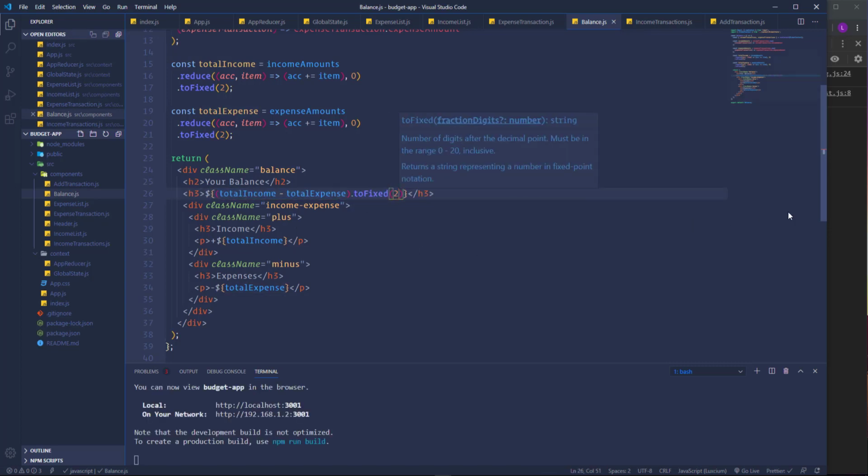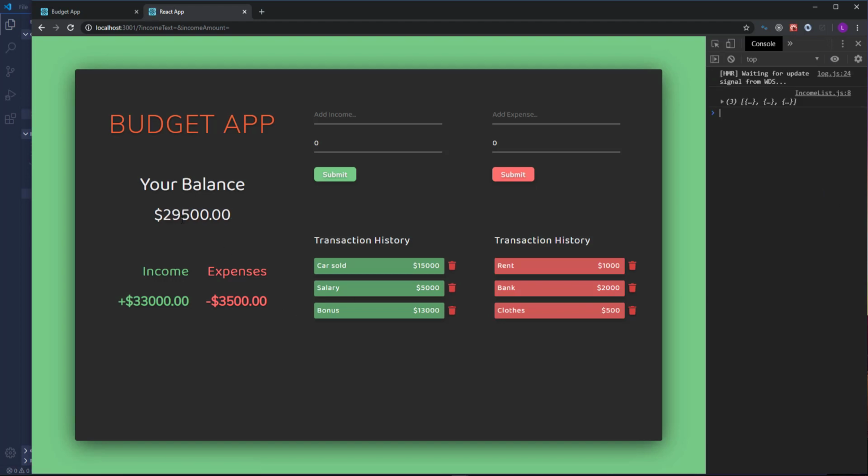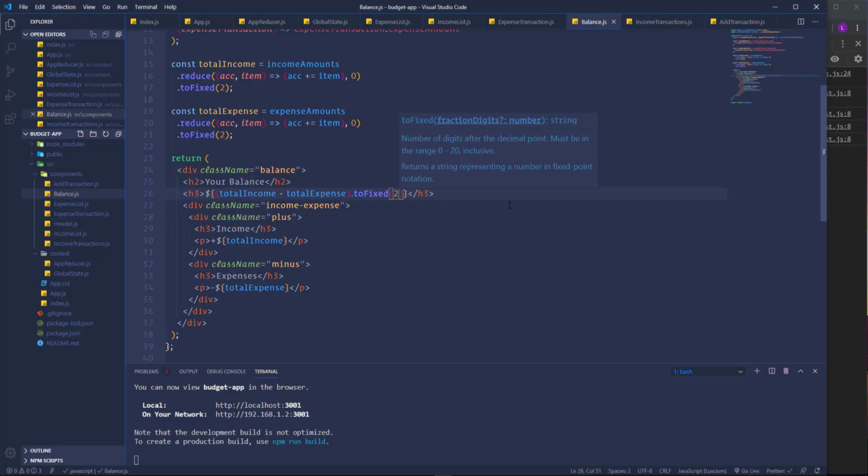Alright, so as you see, the total balance is calculated. If we delete or add a transaction, then it will be updated as well. Okay, actually we can say that we are done with the project. Everything works perfectly, but I want to add one more thing.